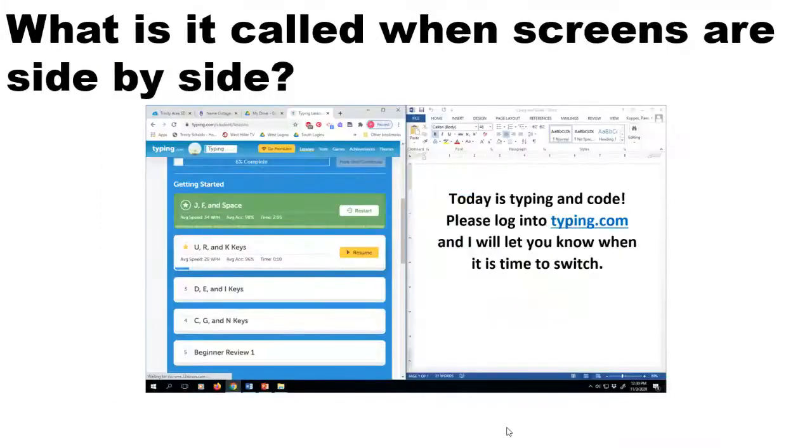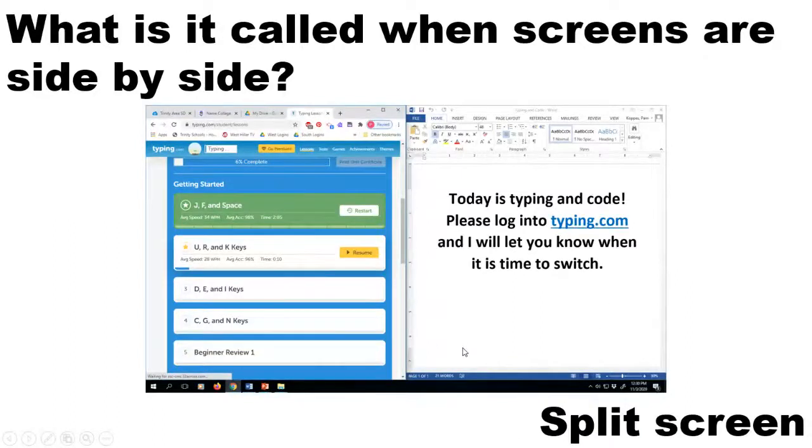Another thing that Windows and Chrome have in common is that you can put windows side by side. So what do you call it when your screens are side by side? It's called a split screen. You could also call it Snap if you're talking about the Windows operating system because the Smart Window allows for Snap, but in Chrome it's always called a split screen. So I would accept split screen for both of those. This is the Windows version, and it would also apply in Chrome OS.